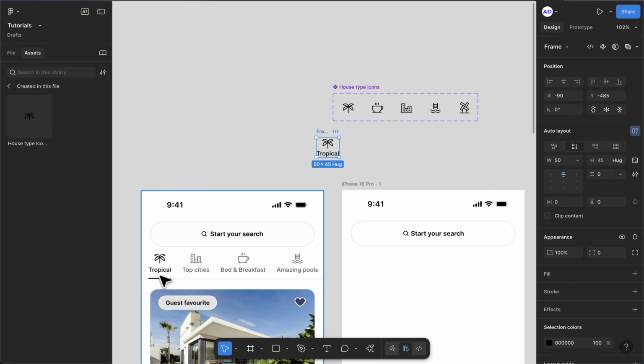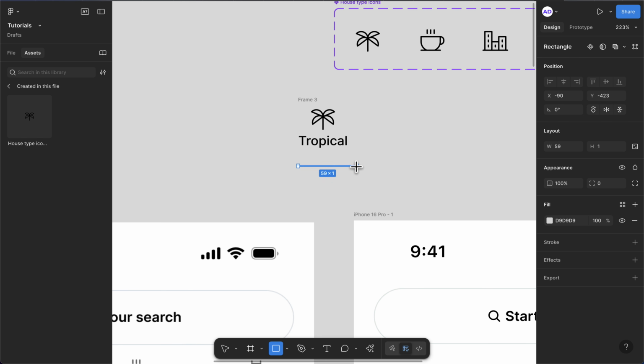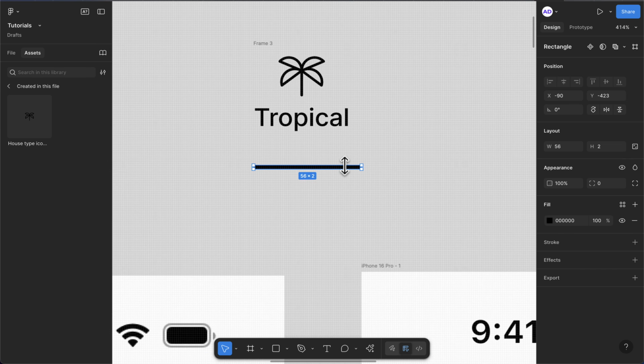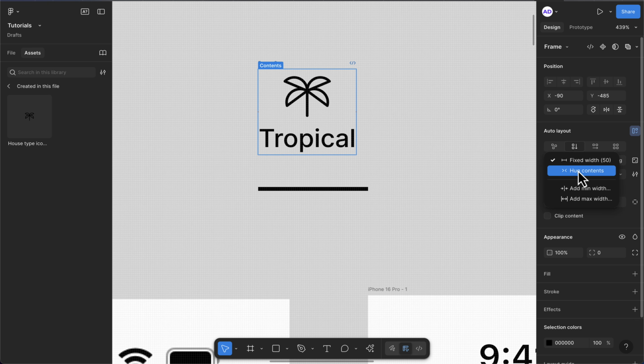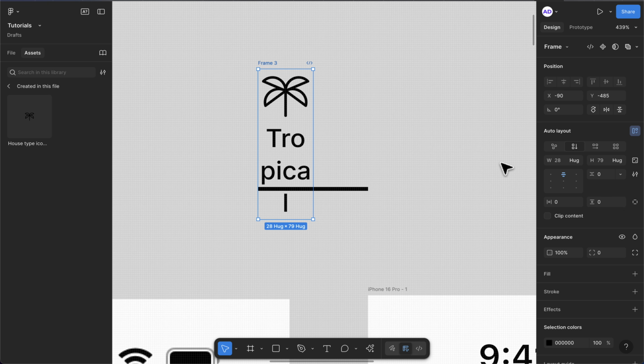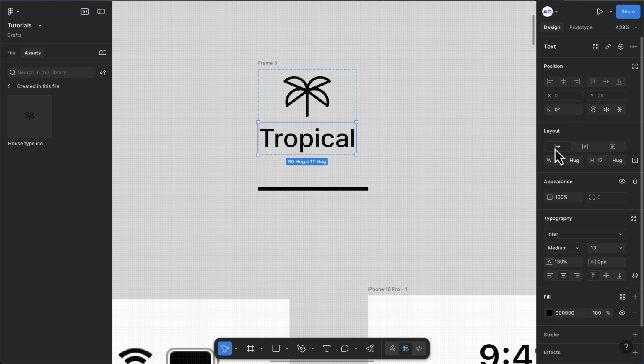Now we need this icon here to indicate that this is active. So press R on your keyboard, then drag to create this particular item. I'm going to make sure that the height of this is 2, and then let's set the fill to dark. So now for these items, I'm going to select this and make sure that I'm using the hug content. Don't worry about that. Then for the text, make sure you're selecting the text and let's use this auto width.